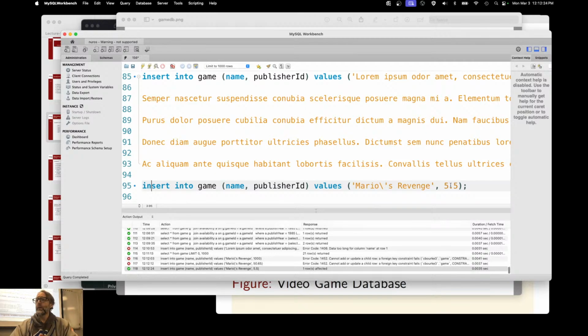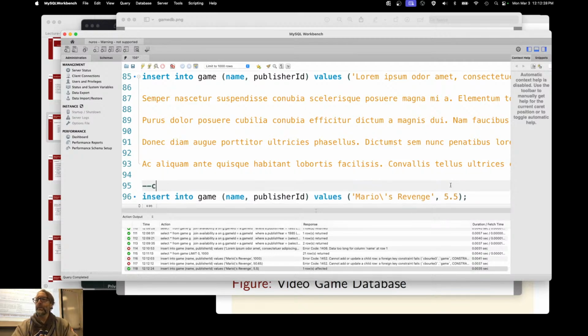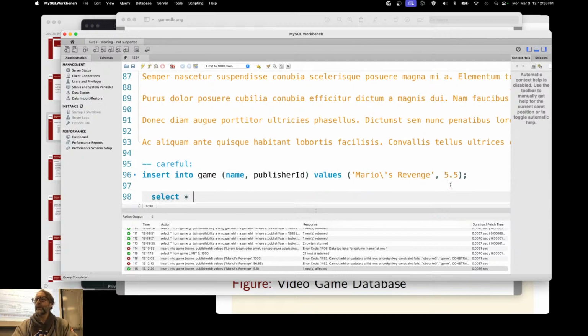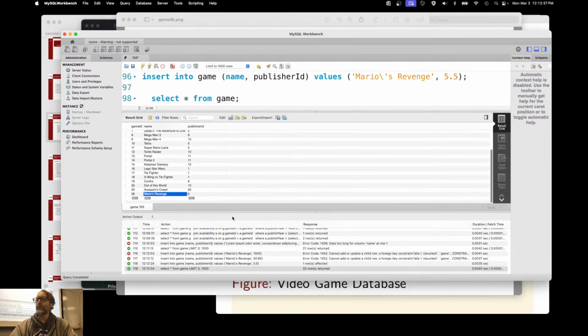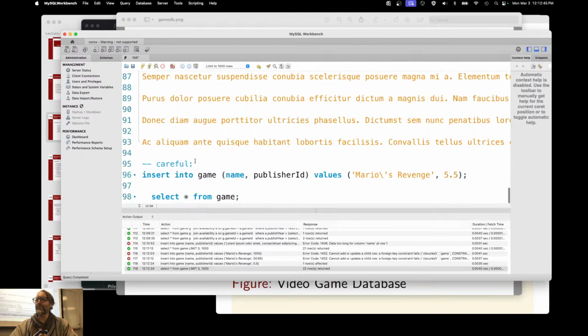Oh, it worked. What happened? Careful. Let's find out. Select everything from game. There's Mario's Revenge. What did it do? Yeah, it rounded it up. What the hell? It should have at least been truncation. Not truncation, not an error. It rounds it up for some reason.